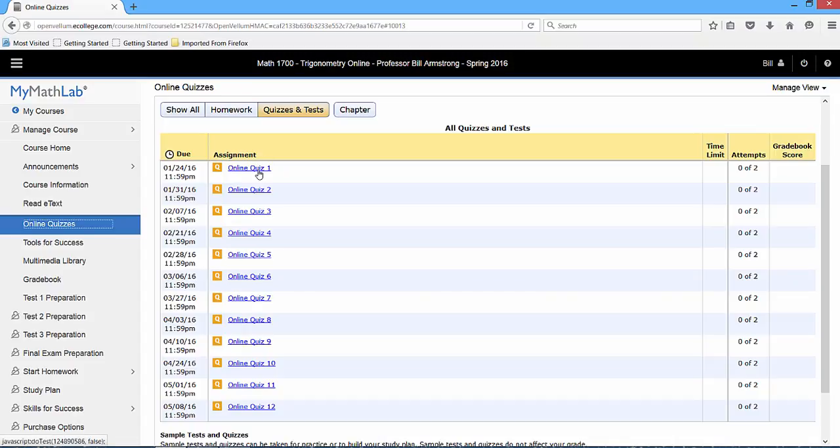But once you start taking your first attempt on it, or anytime you start to take a quiz, you must finish it. If it takes you 5 hours, it takes you 5 hours. But once you start, you must finish it. Tells you the due date for each quiz. And over here, it's telling me how many attempts I've done. So right now, I've done 0 of 2 attempts on quiz 1. But there's the tab where you'll find online quizzes.